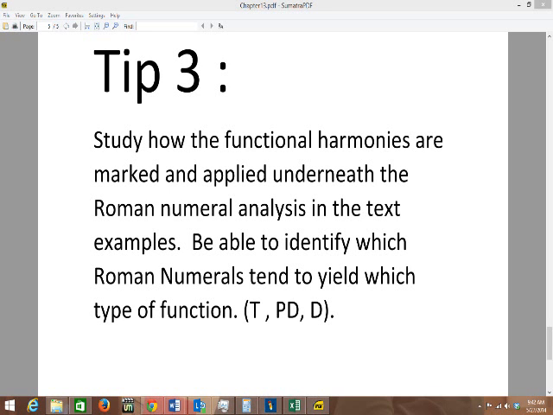Read how 1 chords tend to function as tonic, 5 chords tend to function as dominant, and 2 and 4 chords tend to function as predominant. In later chapters, the text will discuss the functional tendencies of other chords like the submediant chord and the leading tone chord.